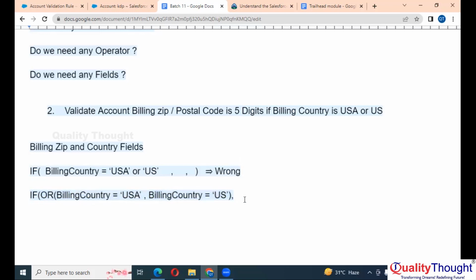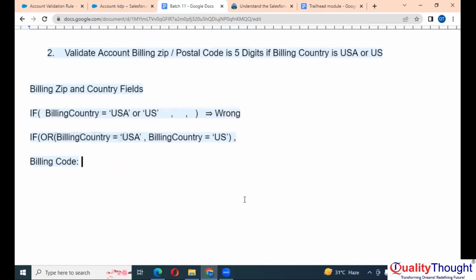Now, if billing country is USA or US, what should it check? Postal code should be 5 digits. Not the number 5, but 5 digits, meaning its length should not be more than 5 digits. For example, say this is your field, building code, 1 2 3 4 5 6 7.